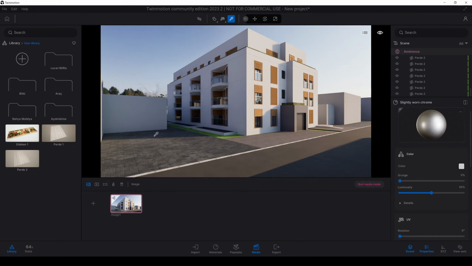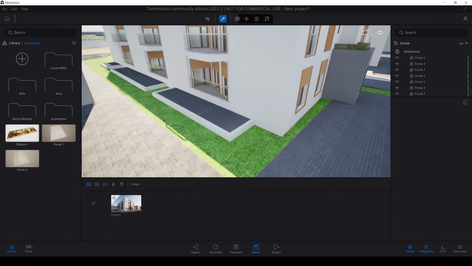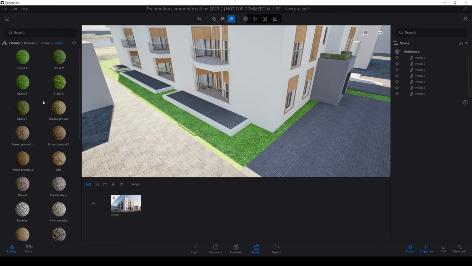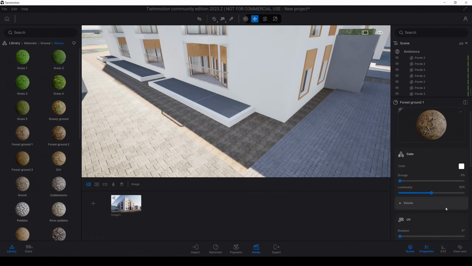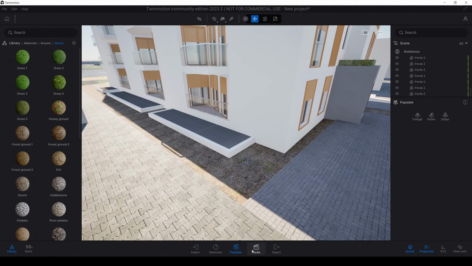Now let's create our grass. I'm going to go to the exploring view and I'll go to the material, grounds, nature, and this forest ground 1. Change the scale, very big. And then we are going to use this populate tool. Let's click this foliage and click scatter.